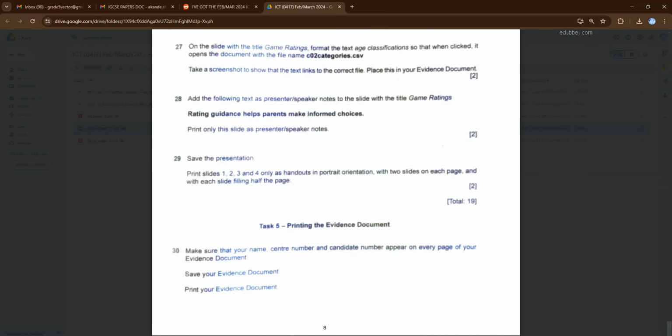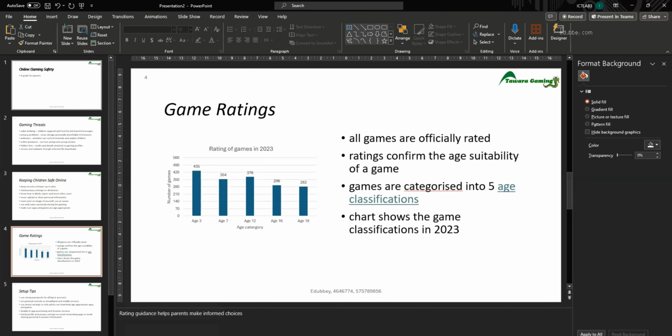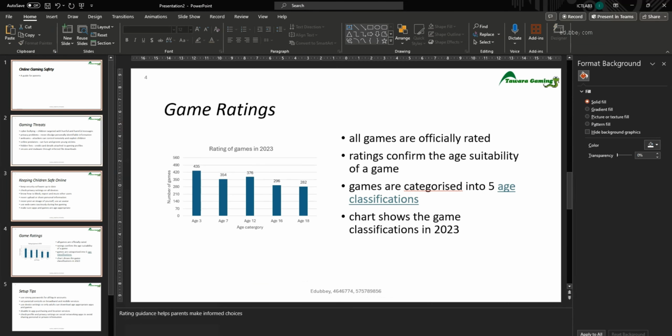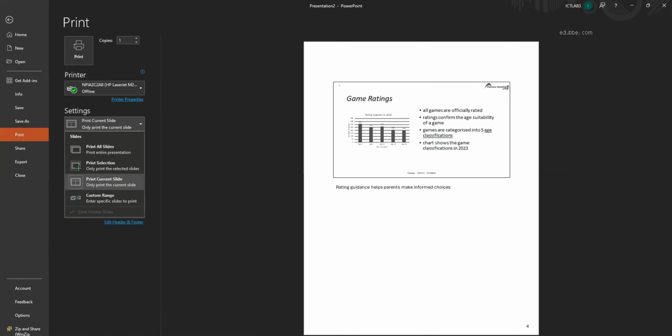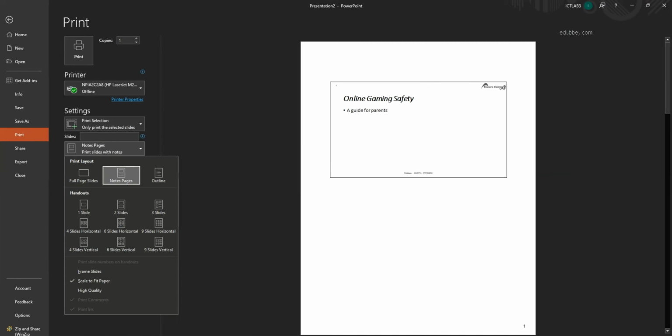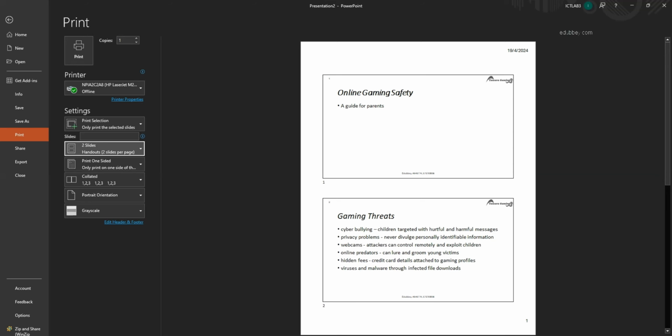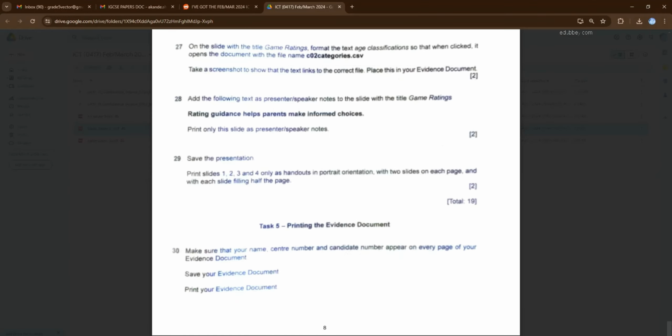Then after that, you print slides 1, 2, 3, 4 only as handout in portrait orientation with 2 slides on each page. So in that regard, just select 1, 2, 3, 4. All these 4 slides, select them. Ctrl P to print. Then print selection. Then you need to print 2 on a page. Then you click on print. Then after that, you just save your work, and that's all. And you can claim your 19 marks.